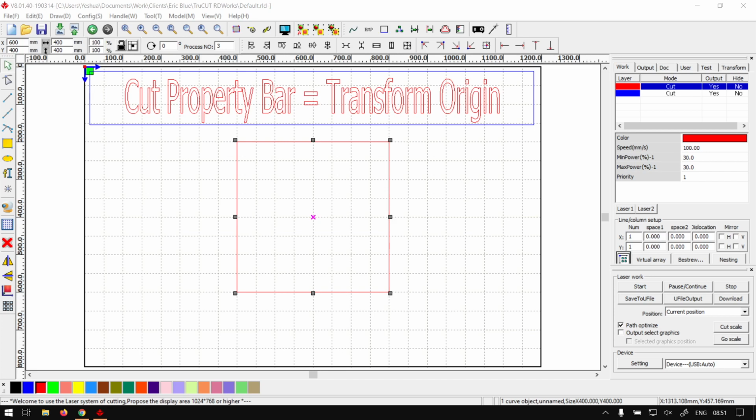Alright guys, in today's video we're going to be looking at how to set your transform origin within your cut bar panel, and this will be for TruCUT RDWorks. But before that, let's have a quick intro first.